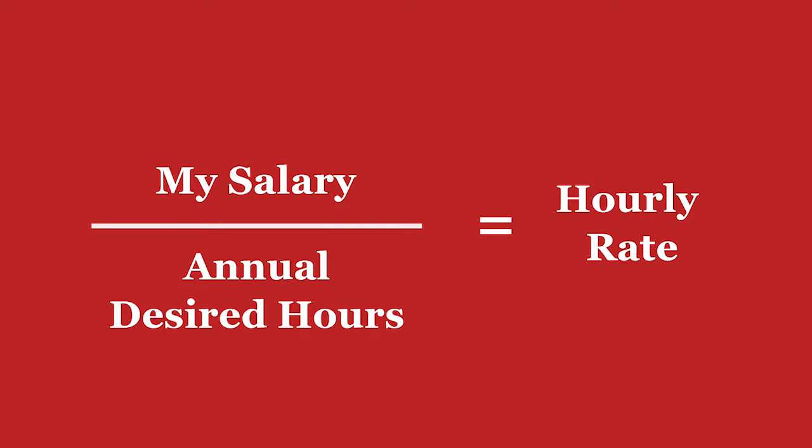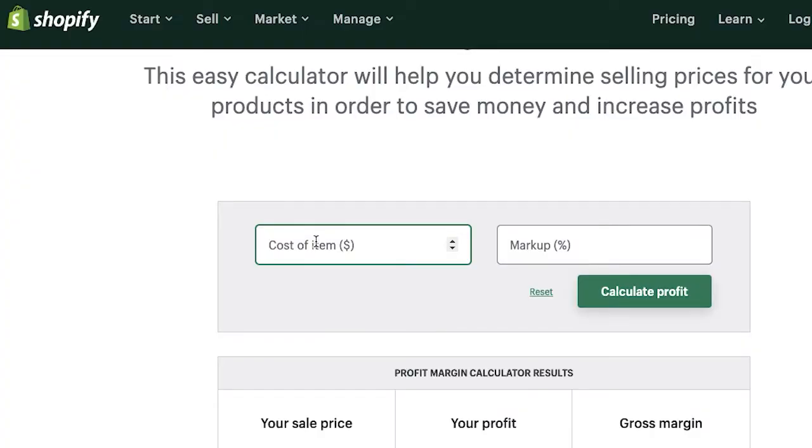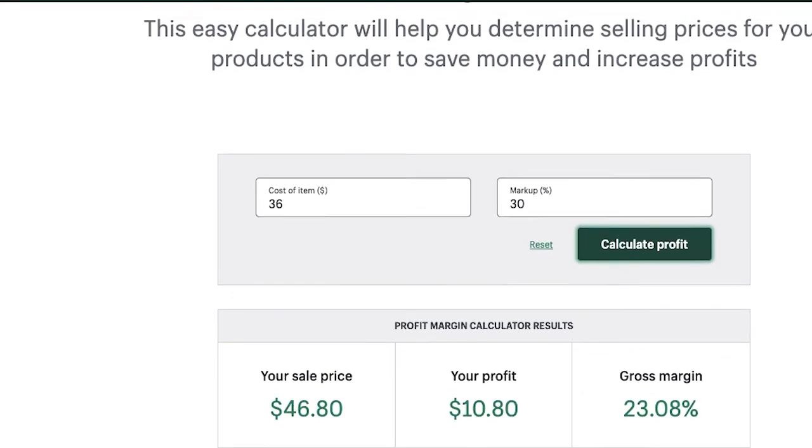There's this cool profit margin calculator that's provided by Shopify. It's super easy because all you have to do is type in the cost of the item. But for me, let's just type in our hourly rate. Then let's say I want to make at least 30% on that, for every hour that I work. Your sale price should be $46 an hour if you want to make 30% on every single hour that you work. I personally think a healthy margin is at least 50% or higher.